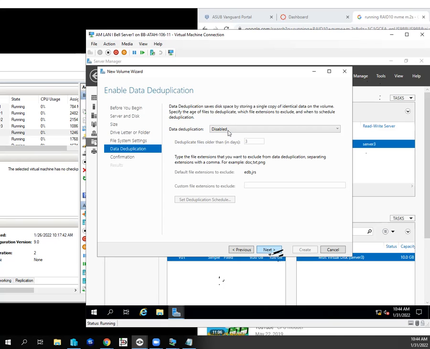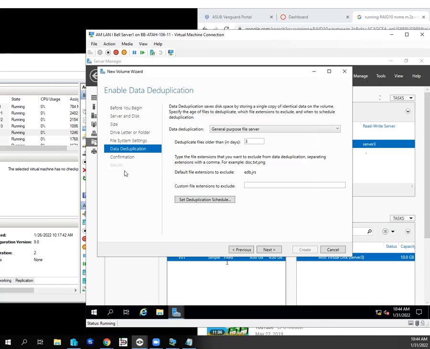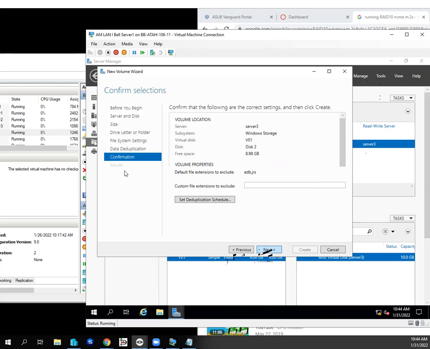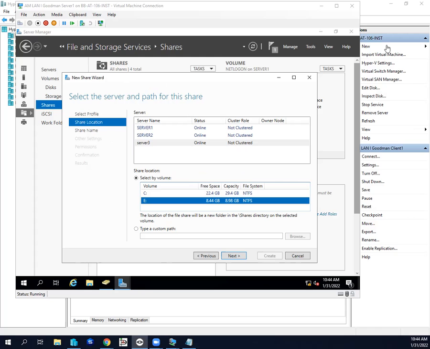Yeah, and now you enable data deduplication, general purpose file server, set a schedule, and hit the top checkbox up here. Yep, enable throughput optimization and hit OK. Now you can create it. Now you'll be able to create a share.